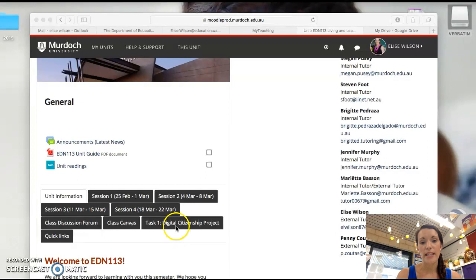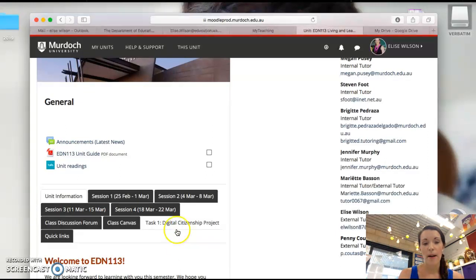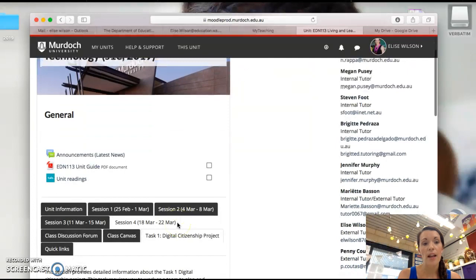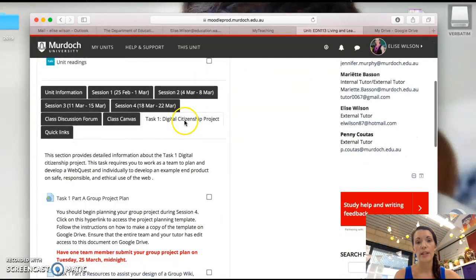Now, we're going to go straight into the Digital Citizenship Project. The Task 1 Digital Citizenship Project tab has been live on Edmodo for quite some time now, so great if you've had an opportunity to have a little look yourself. If you haven't, don't worry, we'll have a little look together now. So I've clicked on the Task 1 Digital Citizenship Project tab. It says this section provides detailed information about Task 1.